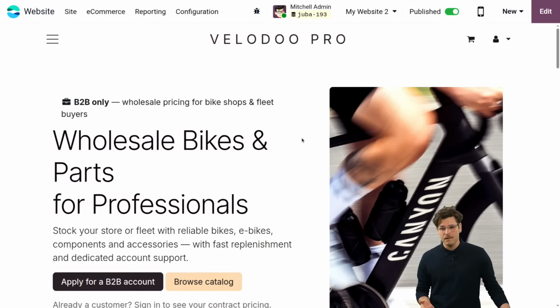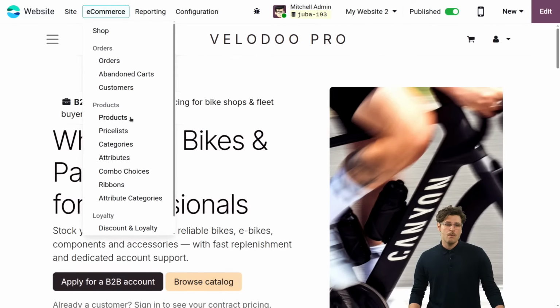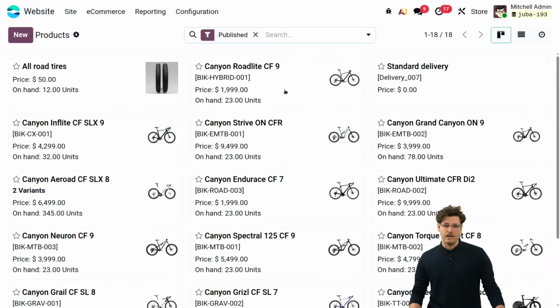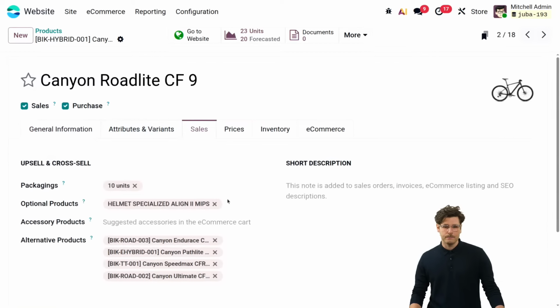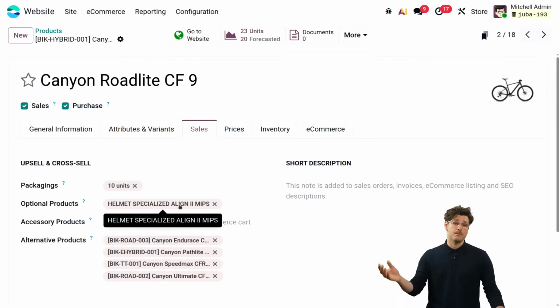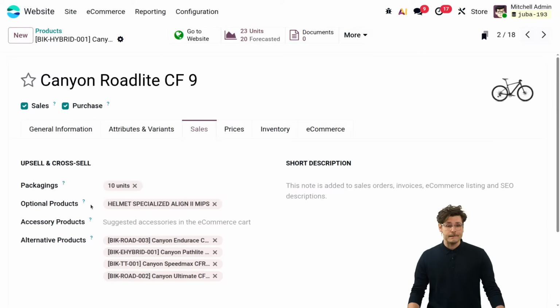It's a waste of time. It's too much work. I sell them by 10, let's say. So let's go by one of my products. Let's keep Kenyan Road Lights, this one. As you can see, the optional product has also been computed from the other features I showed you, because it has been purchased many times with a helmet. So now it's computed. Okay, enough chit chat, let's go back.